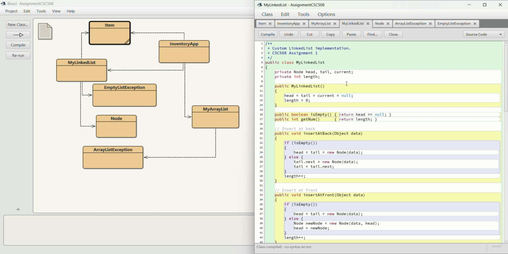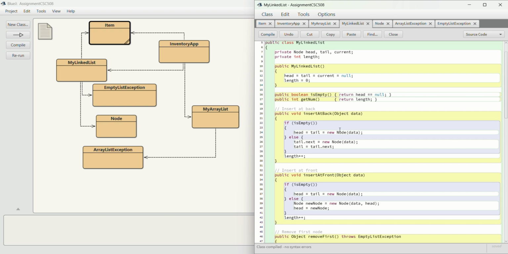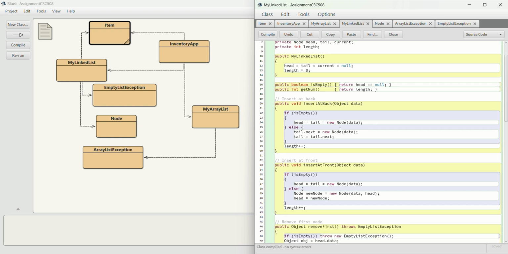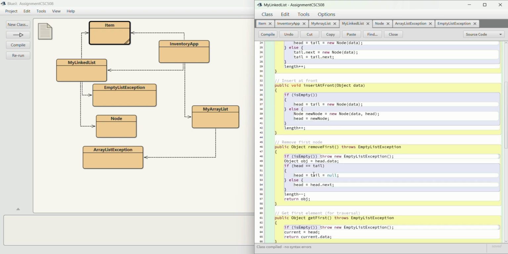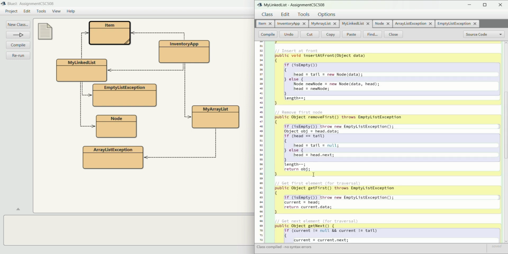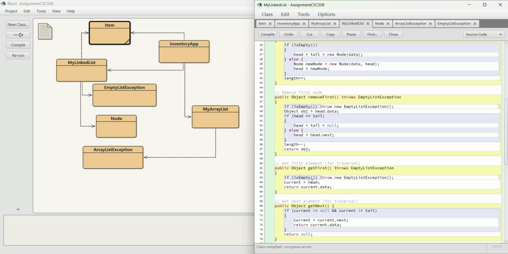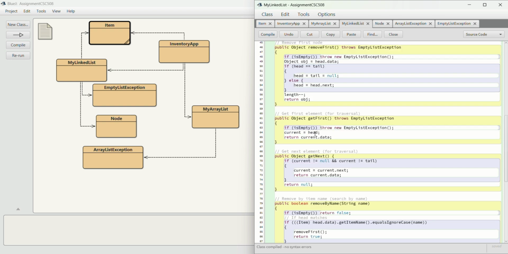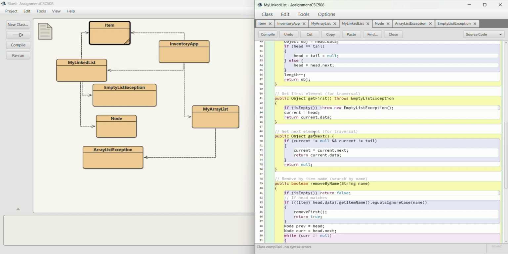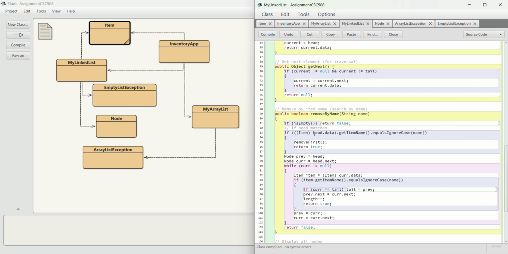Now I will explain important methods here. Here we have the insert back method, which adds a node at the end. The insert at front method inserts a node at the beginning. The remove first method removes the first node, and the get first method gets the first node, and the get next method I use for traversal itself to make a loop. I also create remove item by name. This method searches a medicine by name and removes it from the linked list. And last but not least, the display method displays all nodes inside the linked list.